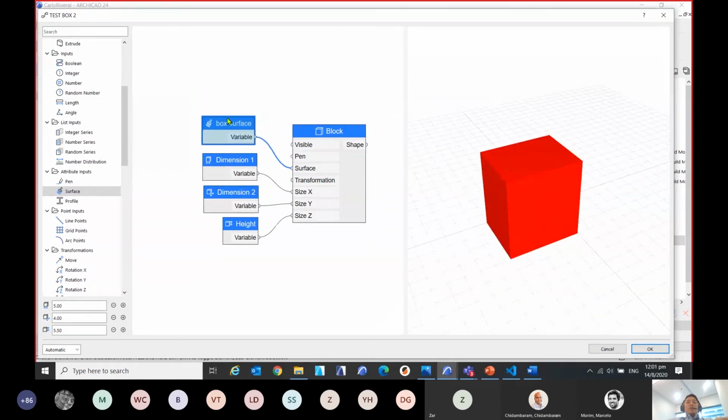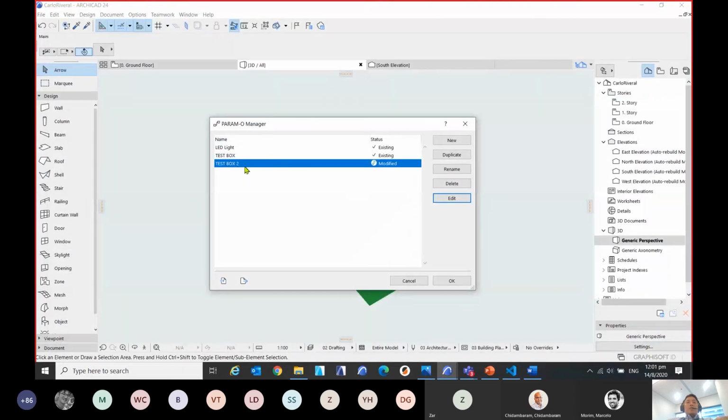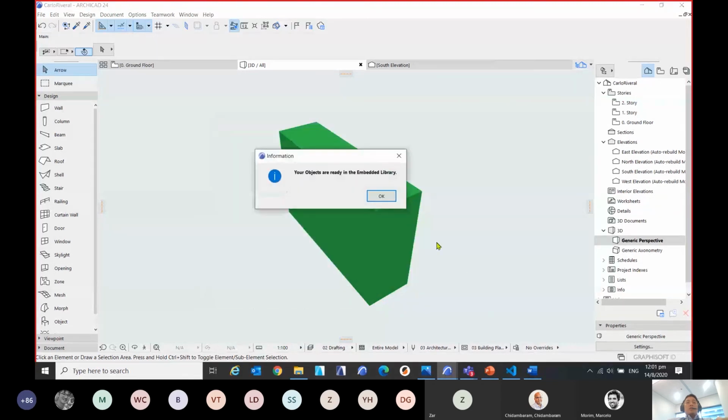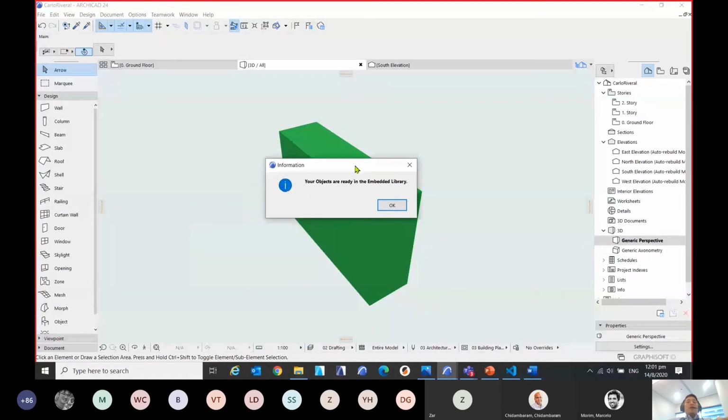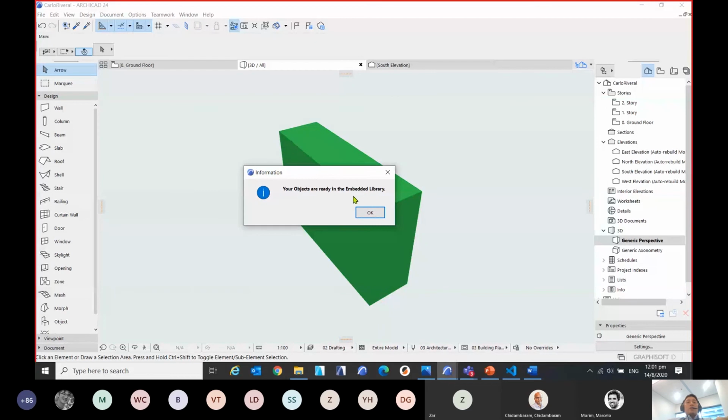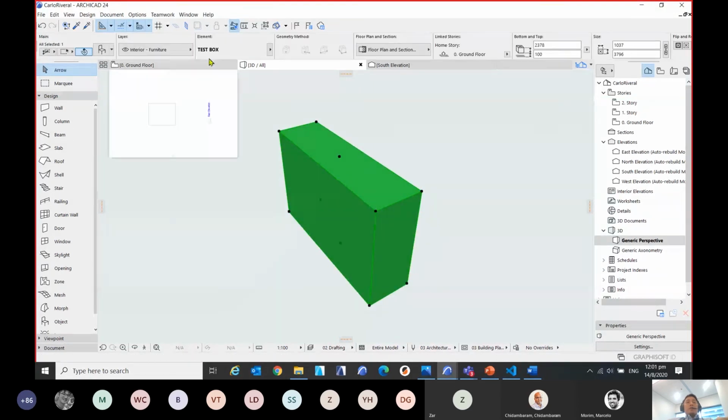Let's take a look in the Archicad. I'll just click OK. And then again, remember I duplicated. Now it's just box number 2 and I click OK. Again, Archicad will inform me that your object has been saved inside the embedded library. So this object is test box number 1. I'm gonna use the other object. Let's go find it.